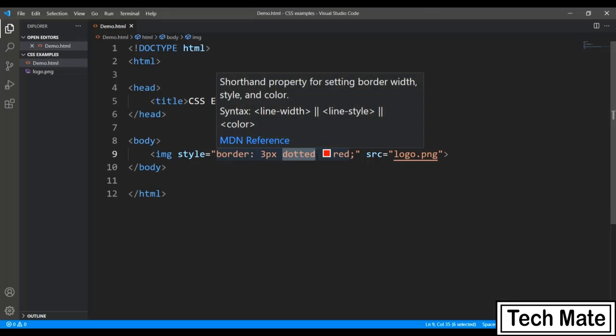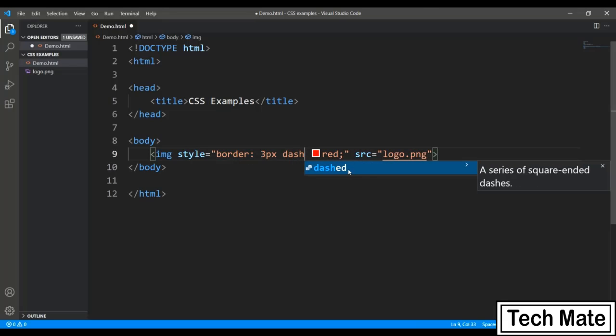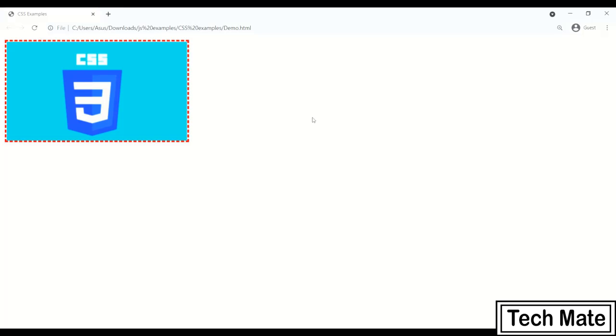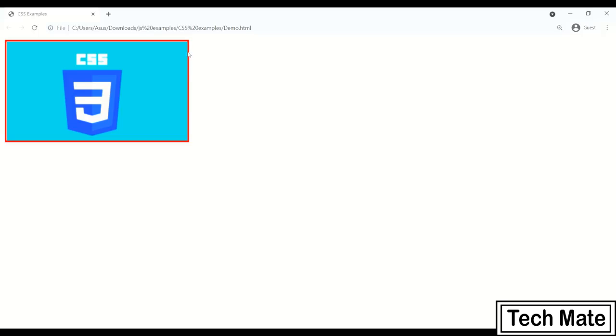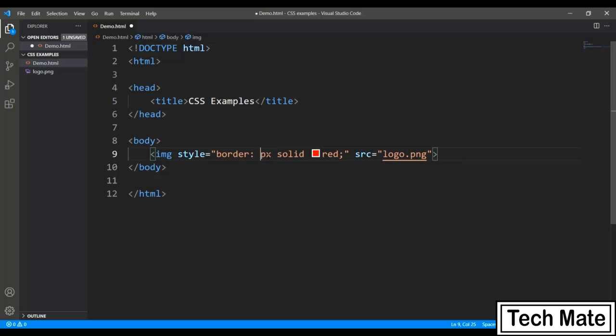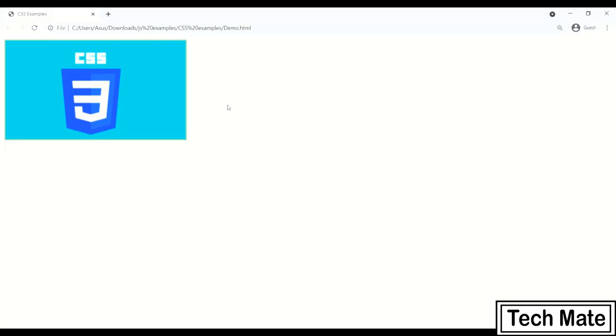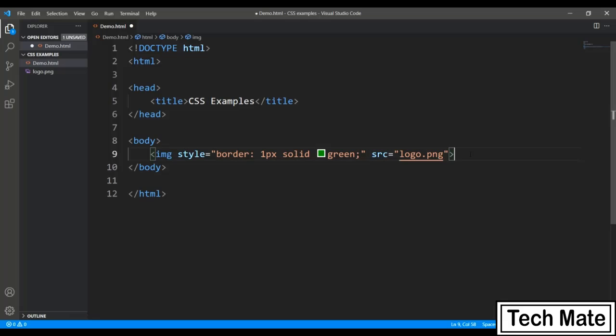Now if you want to make it dashed, there are some more options. You can make it dashed like this, and if you want you can make it solid as well. Alright, now for this I will use 1 pixel solid green. So these are the things which you can work with while working with images in CSS. As I said, we have a lot of things when we work with CSS3 which we'll cover later. So that is all about giving these styles to the images.